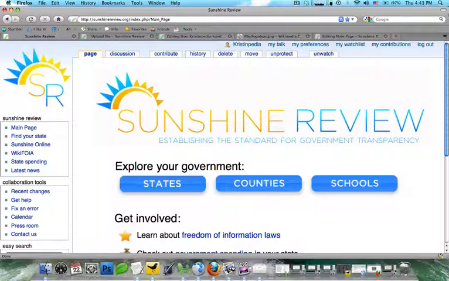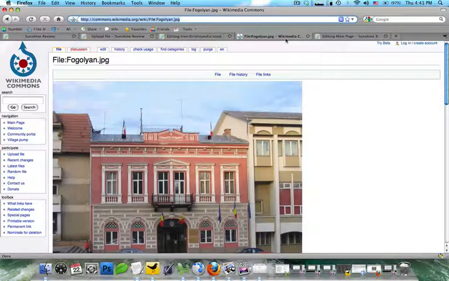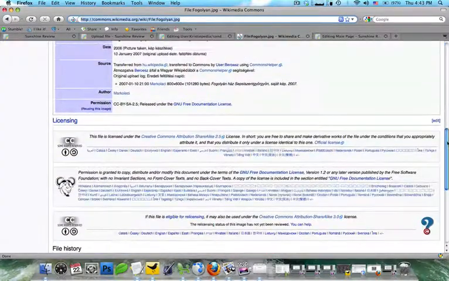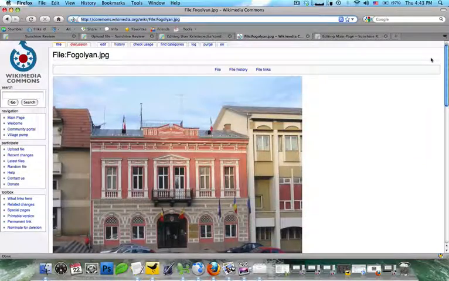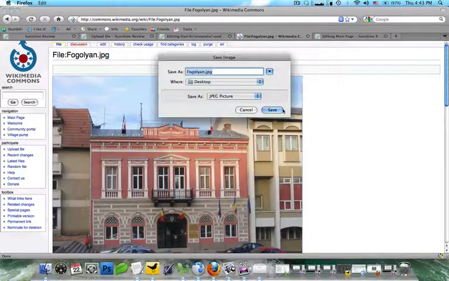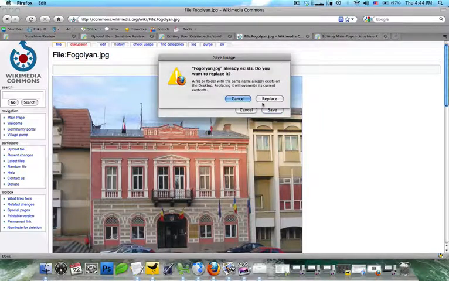In this tutorial, we're going to discuss how to upload an image and how to edit it. The first thing that you're going to do is go over to Wikimedia Commons and find an image. You can see here that this one has a Creative Commons license. You can only use images with a Creative Commons license. So once you have found an image that you like, go ahead and save the image to your desktop.